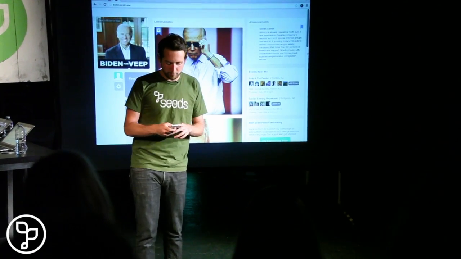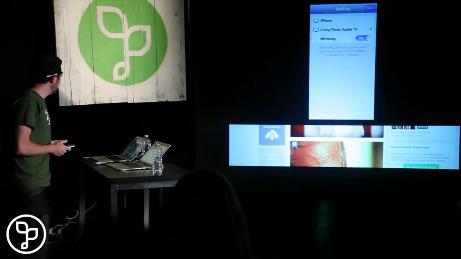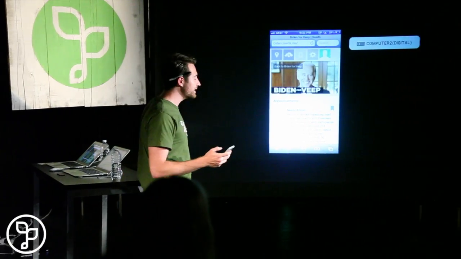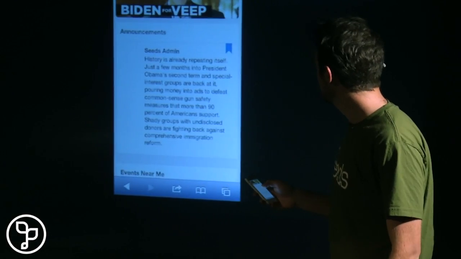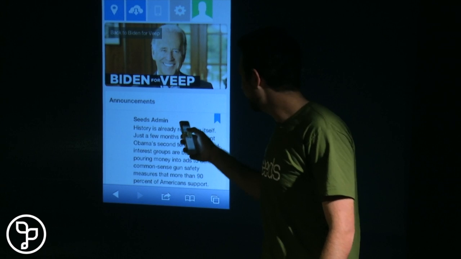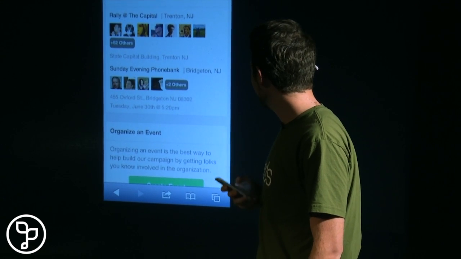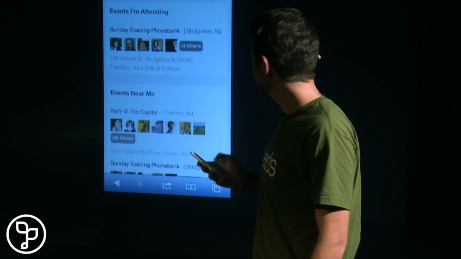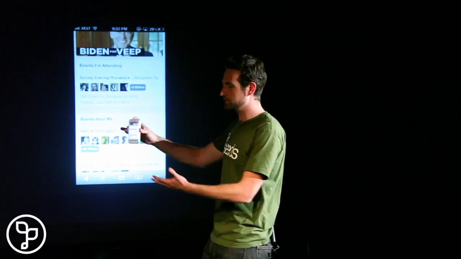So let's see. I'll mirror my iPhone here so you guys can all see it. And open up my browser where I already have this same Seeds instance running. I'm on the Biden for Veep campaign Seeds. And I can look at content here. Let's go to the events. So I'll click the events icon at the top, and I can see events near me. That Sunday evening phone bank looks good. So I'll click that. I'll RSVP, and there we go. I'm RSVP'd for the event from my mobile device. This is the same code base as is running on the web.